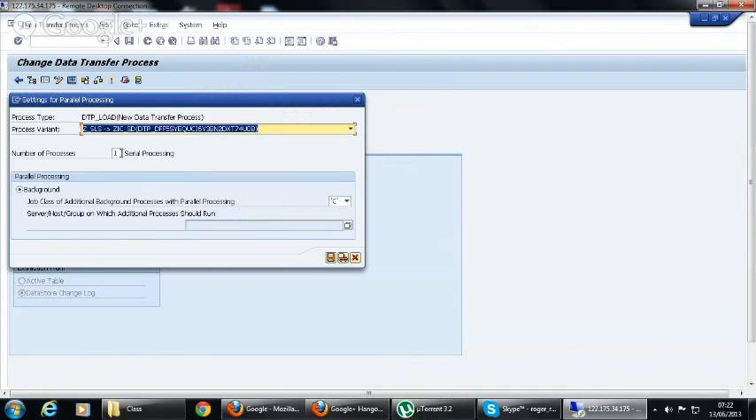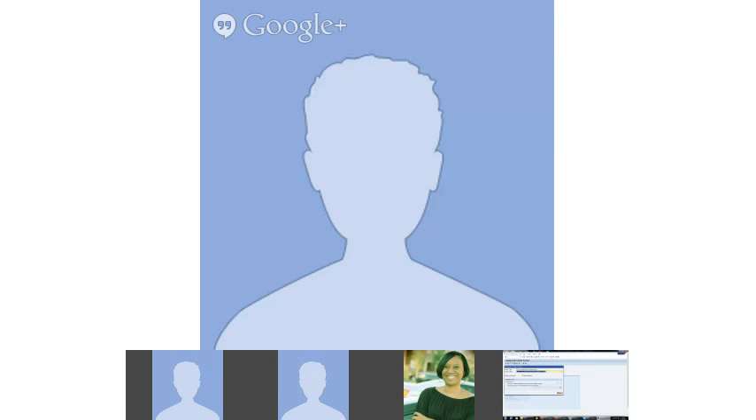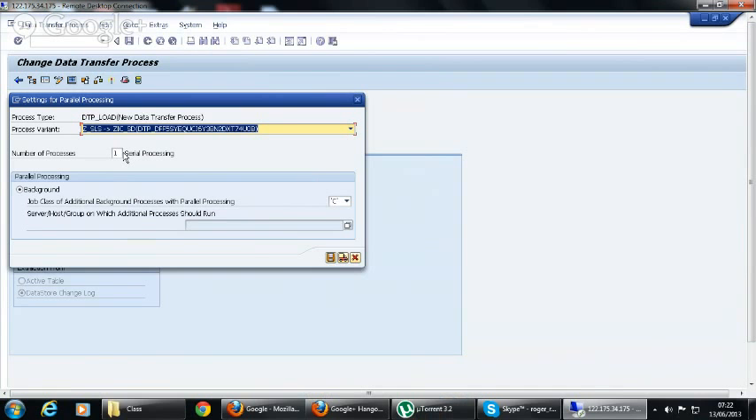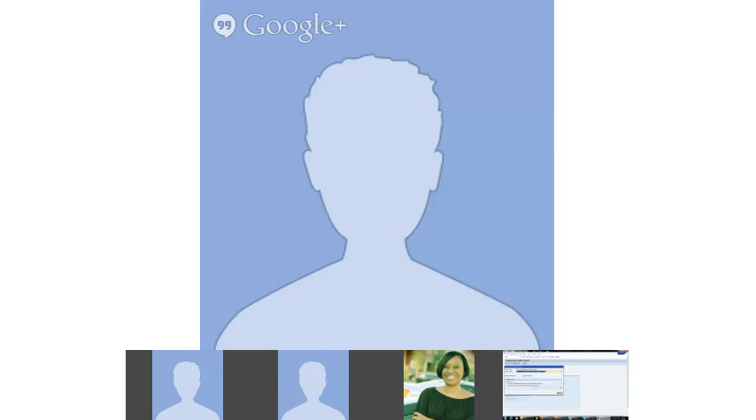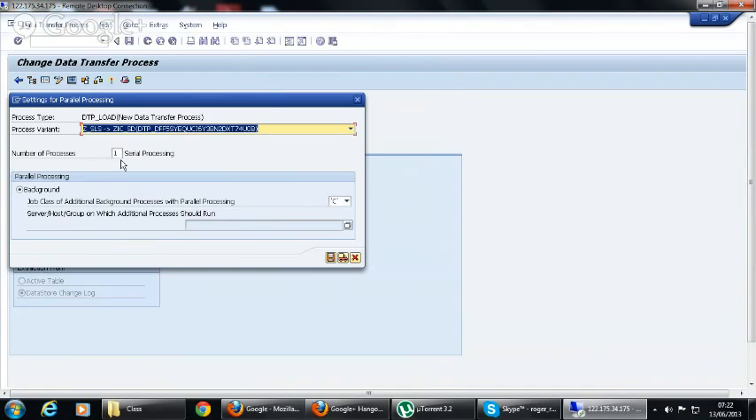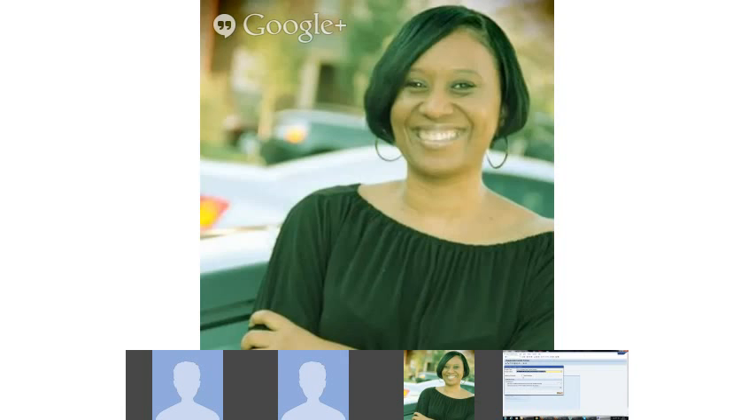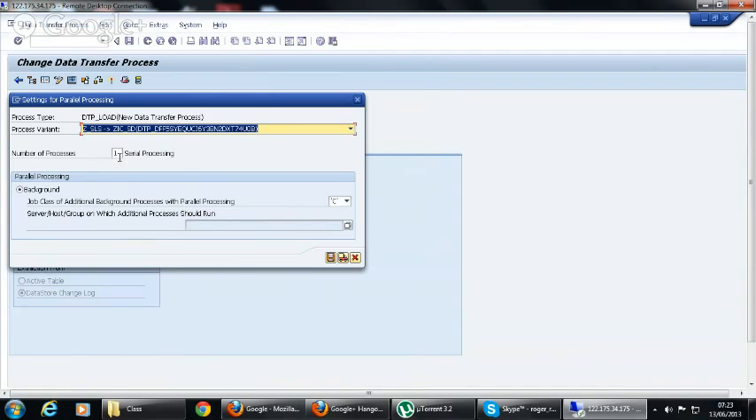What are the deadlocks again? When you are loading from the DSO or InfoPackage in the DTP, you have 3 processes here. In case you get deadlocks, it is a common error you get when you are in support or doing data loading. In that case, you have to change the setting for the number of processes, from 3 to 1 serial processing.